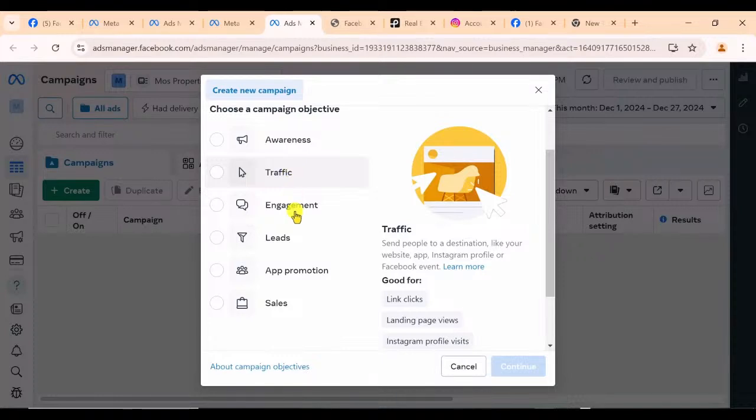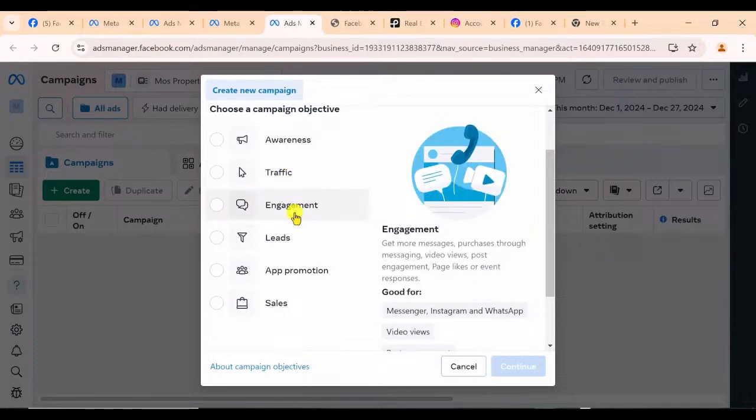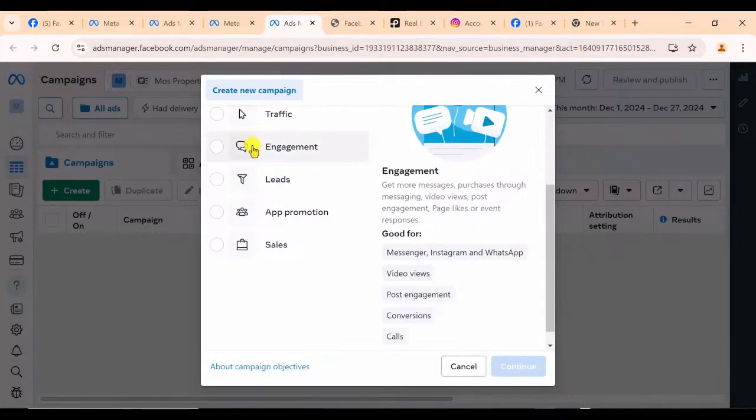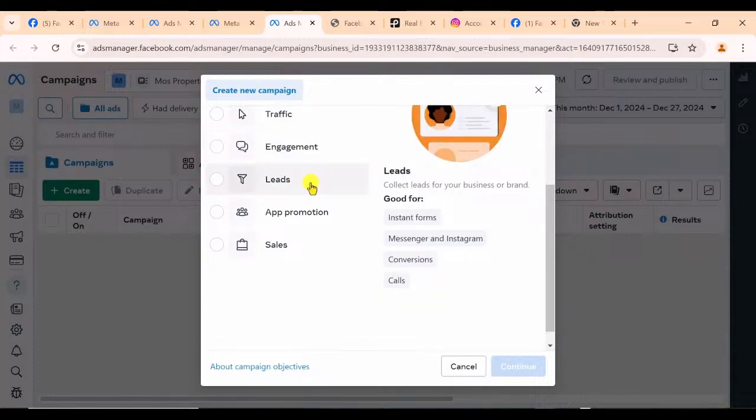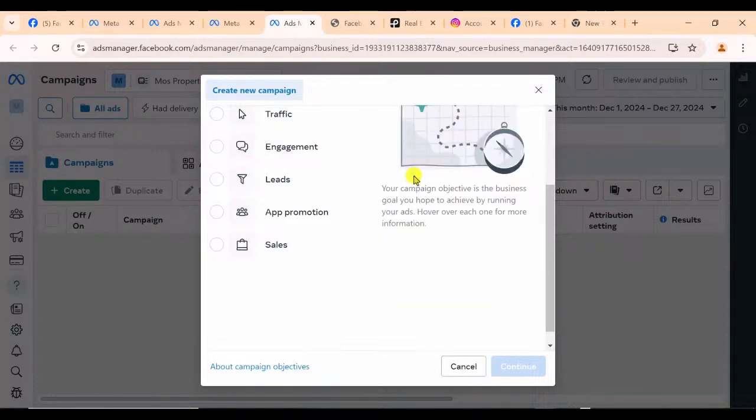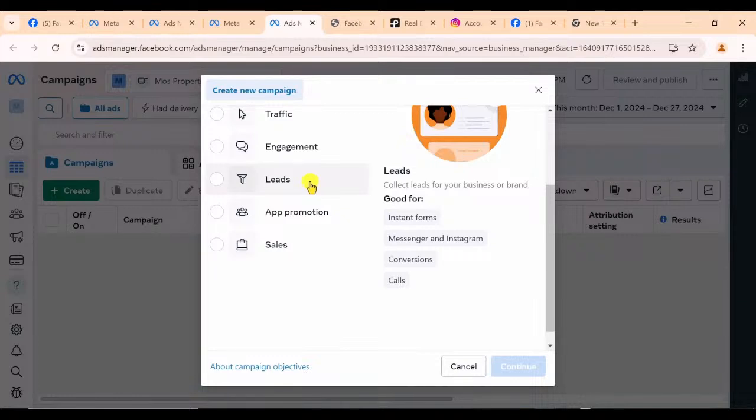Now you've seen some posts on Facebook or Instagram with a lot of engagement. This is called the engagement ad. If you want people to engage with your posts, like getting more messages, purchases through messaging, video views, post engagement, page likes, event responses, and all of that, this objective might be best for you. If you want to generate leads using instant forms on Facebook, or you want to generate leads using conversions, Instagram, Messenger, this is going to be important for you.